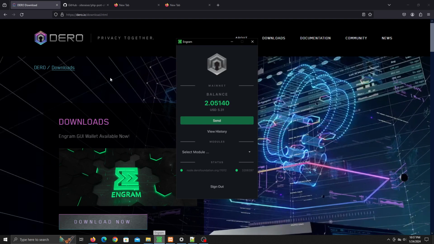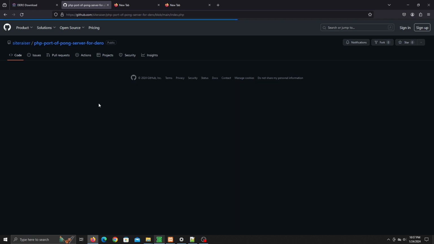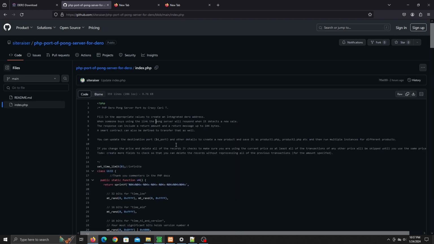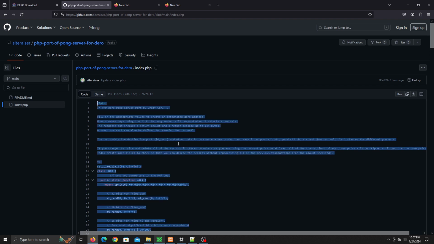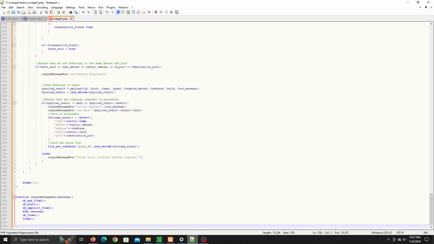Anyway, here's the port of the Pong server for Dero that I've been working on. What you want to do is download the index.php file. You just copy that, get it into your htdocs folder, or root, or whatever it is for PHP. So yeah, you just save that.